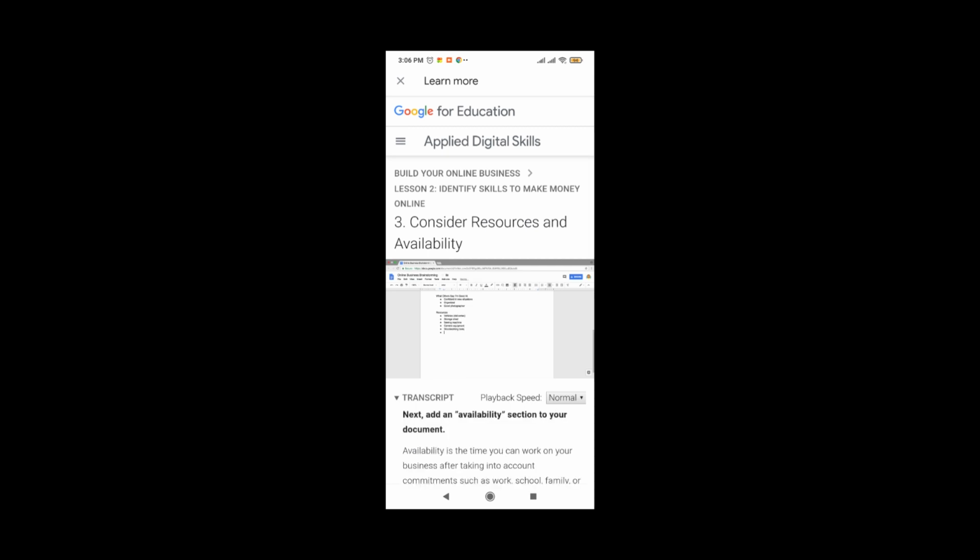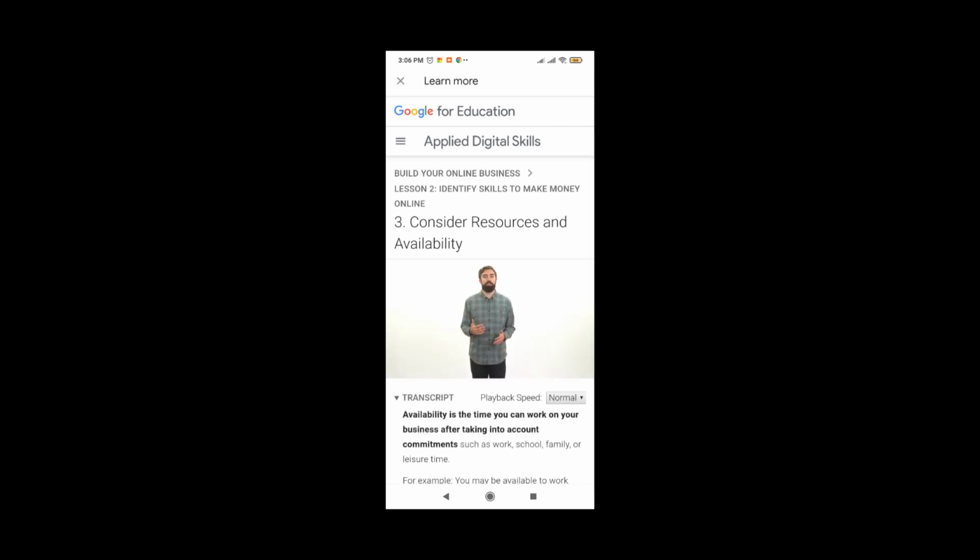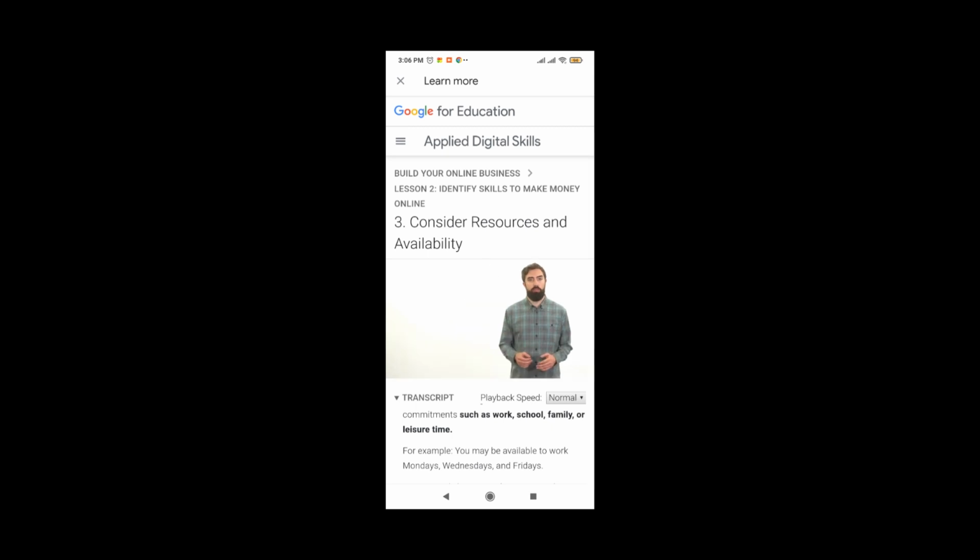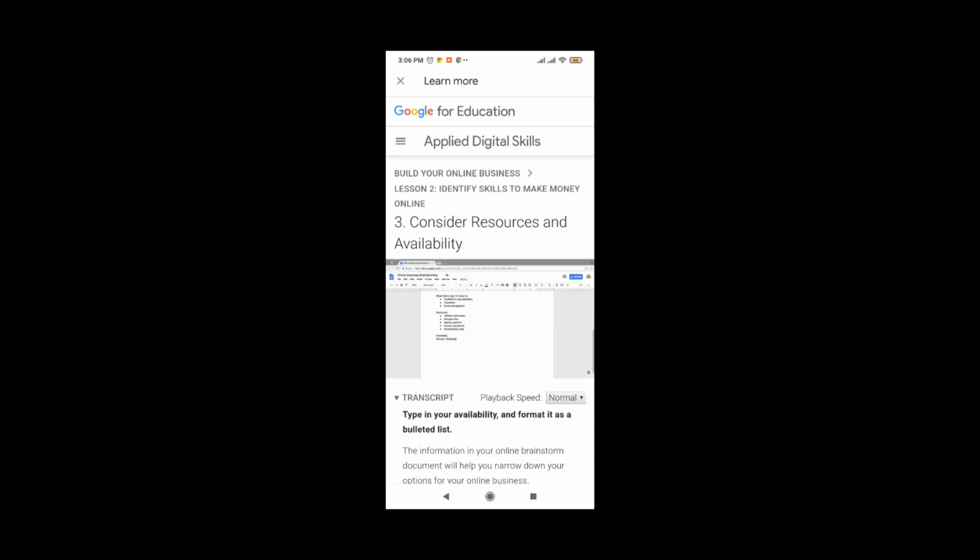Next, add an availability section to your document. Availability is the time you can work on your business after taking into account commitments such as work, school, family, or leisure time. For example, you may be available to work Mondays, Wednesdays, and Fridays. You may only have time during certain hours. Or perhaps you don't want to work on weekends. Type in your availability and format it as a bulleted list.